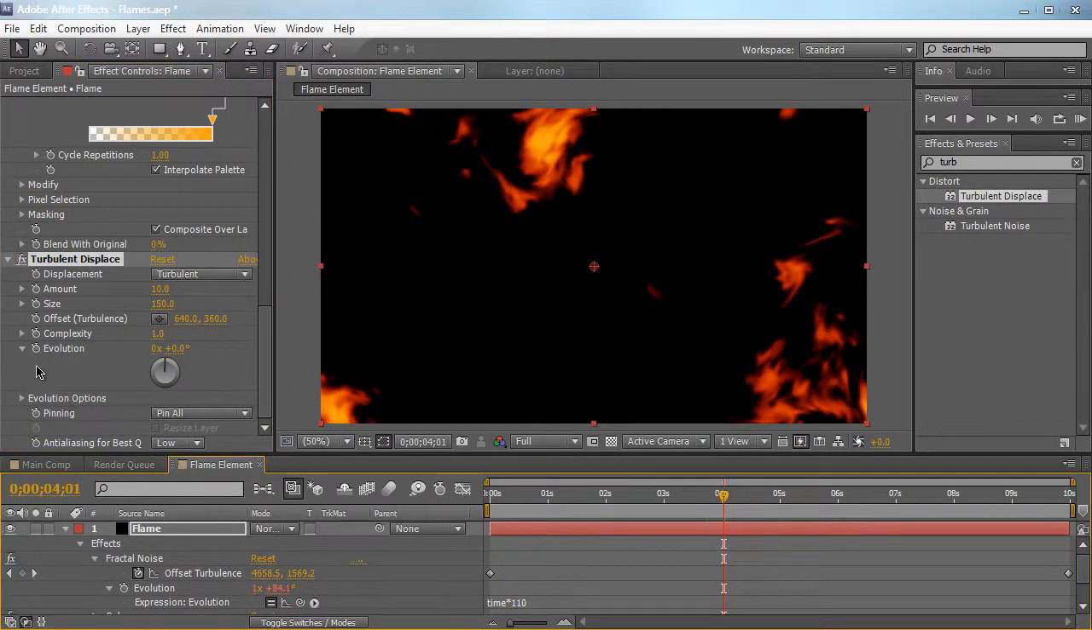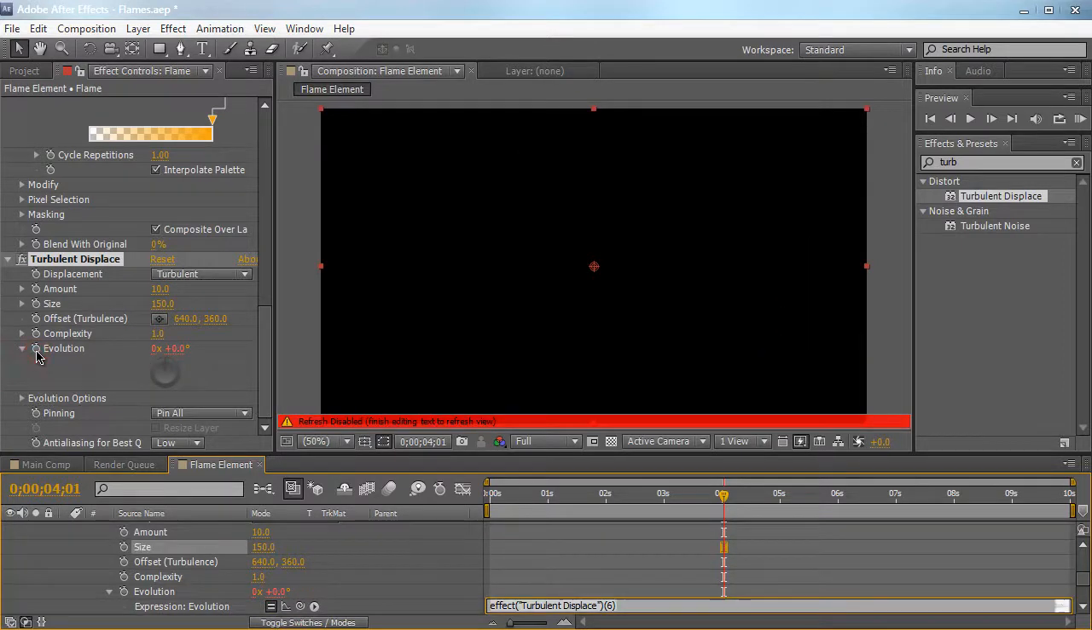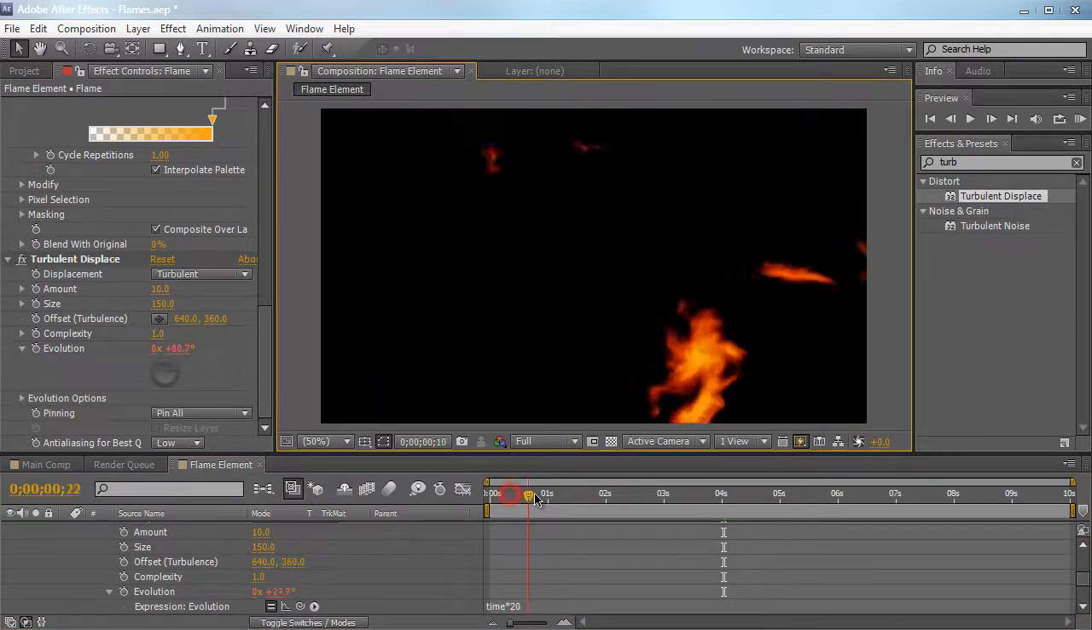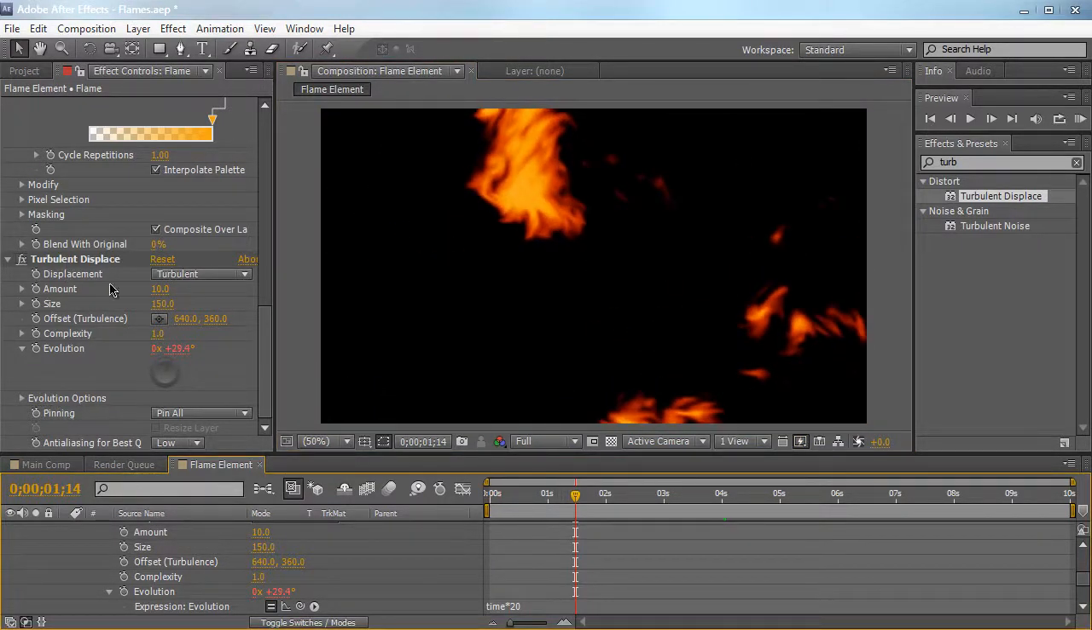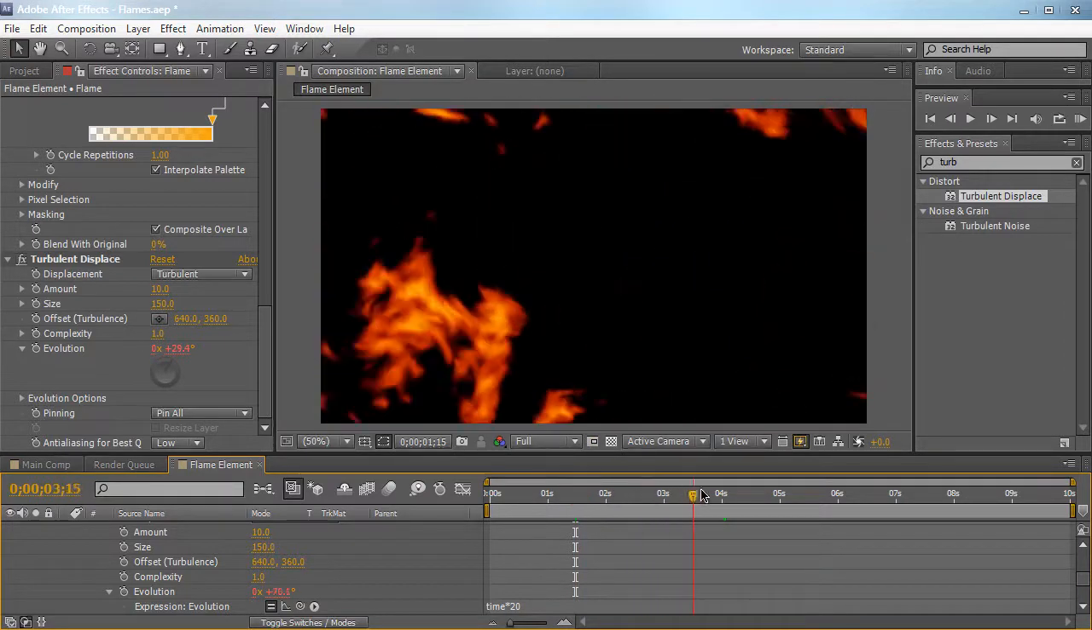And then again, we're going to Alt or Option click on the evolution stopwatch for the turbulent displacement. We're going to type in time times 20. And that's going to just evolve the turbulent displacement by a little bit, so we have some more movement going on.